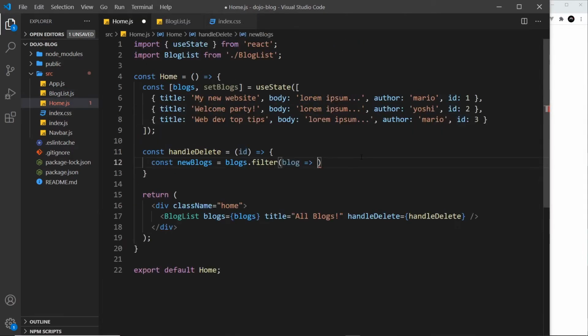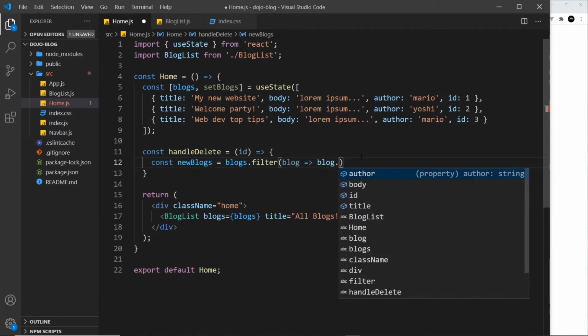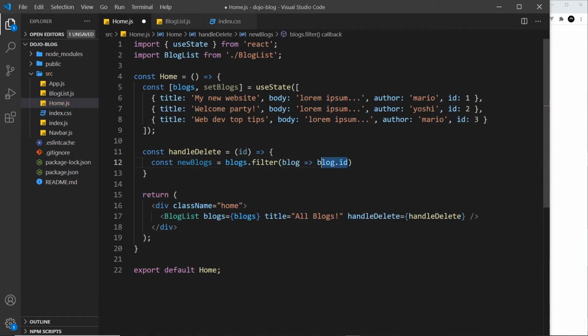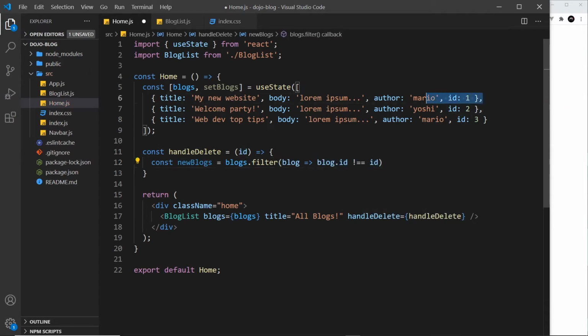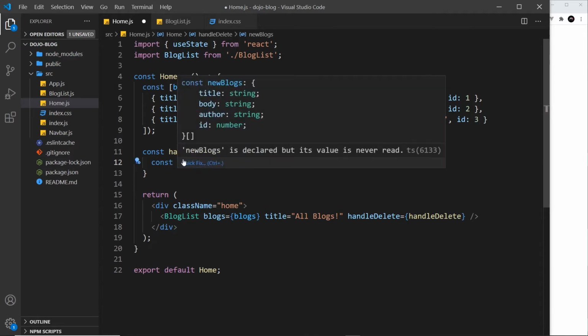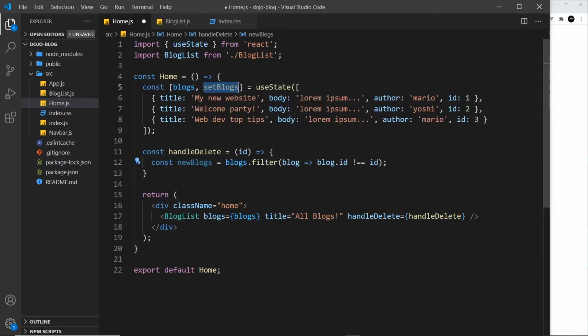All right then. So I'm going to say blog.id, which is the ID of the blog we're iterating, is then not equal to the ID. So this is going to be true if the ID of the blog doesn't match this, and so it remains in the array, and it's going to be false if the ID of the blog does match this and it's filtered out of the array. And then that new array is stored in new blogs. So then what we want to do is use this function to say, look, the new value of this should be new blogs. So let's do that.